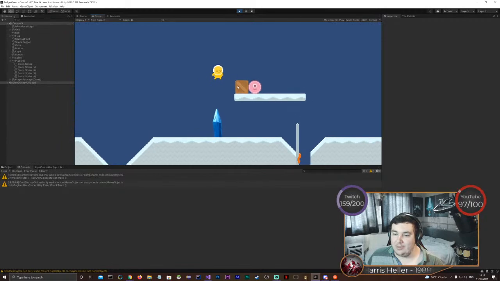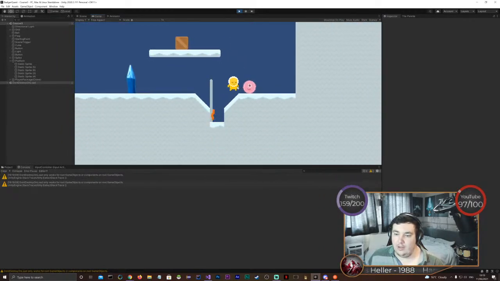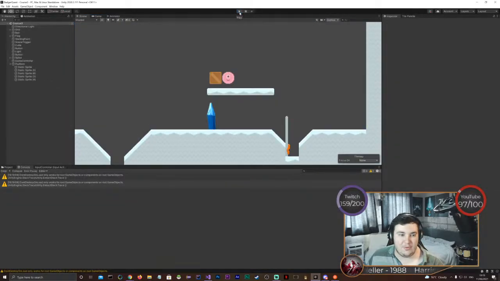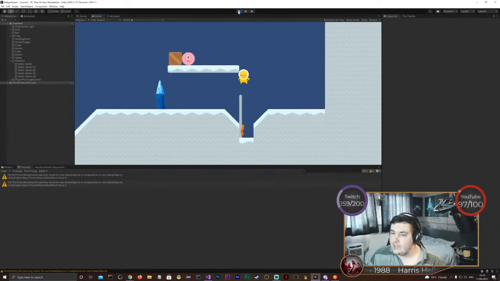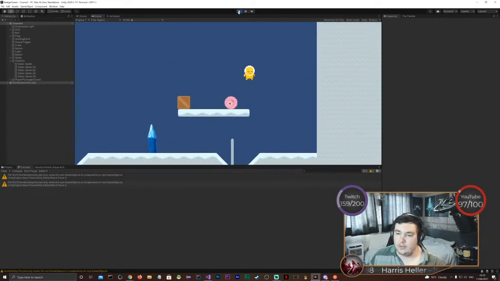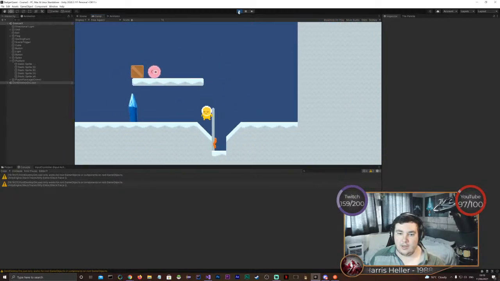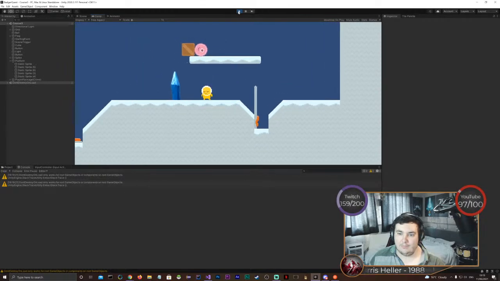Hey, there we go. We fixed our problem. Oh, I was really hoping I could stop the ball from rolling off. But because of that, does the ball work properly? Yes. Awesome. So it... Oh, maybe not.